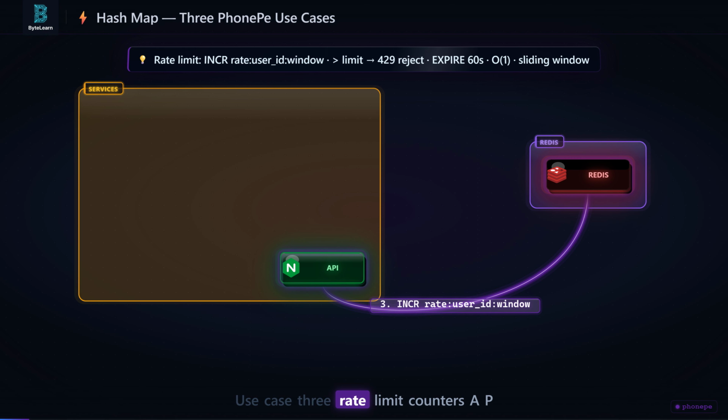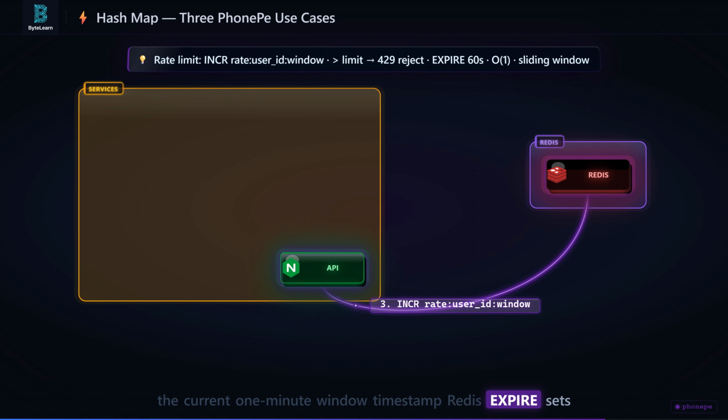Use case 3. Rate limit counters. API gateway increments a per user sliding window counter on each request. INCR in Redis is O(1). If the counter exceeds the limit, say 5 payment attempts per minute, the request is rejected with HTTP 429. The key includes the user ID and the current 1 minute window timestamp. Redis EXPIRE sets the time to live to 1 minute, so the counter auto resets.